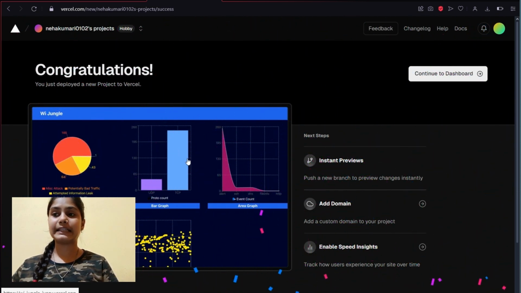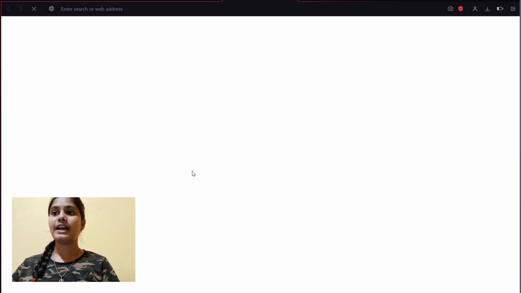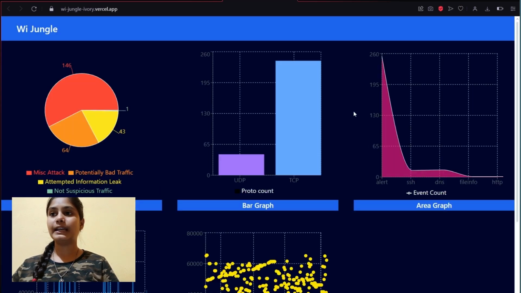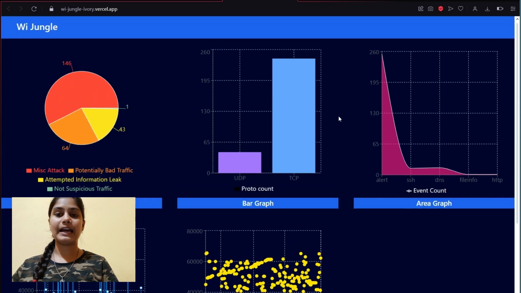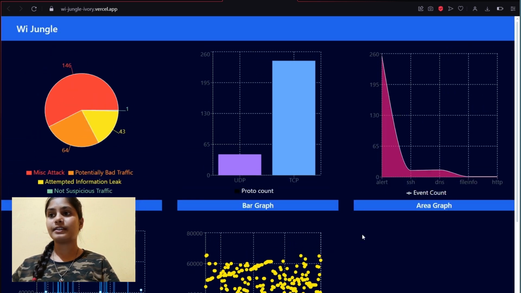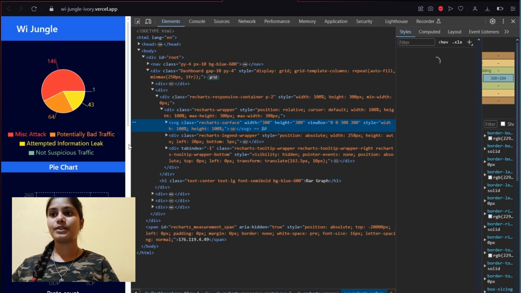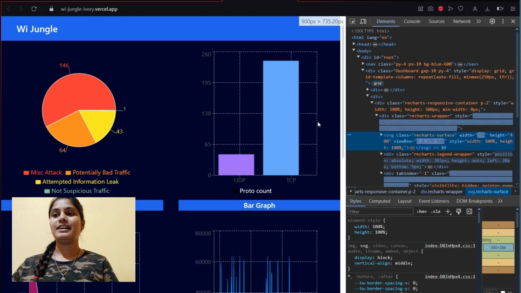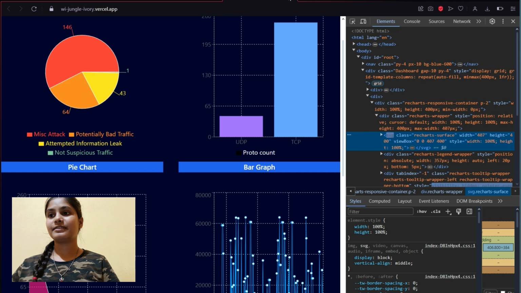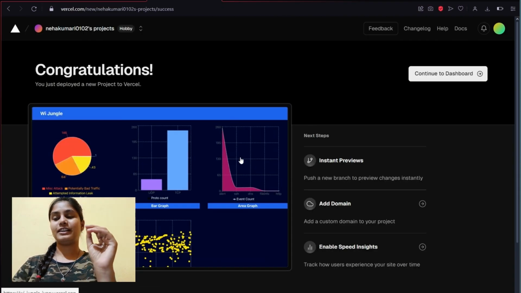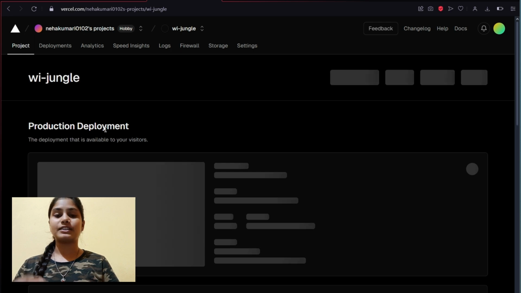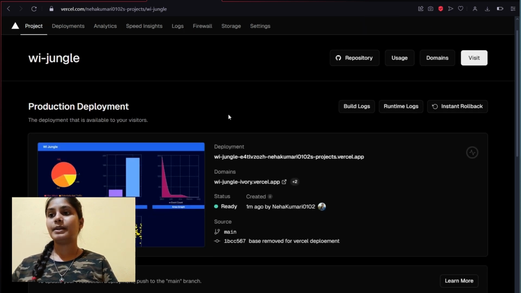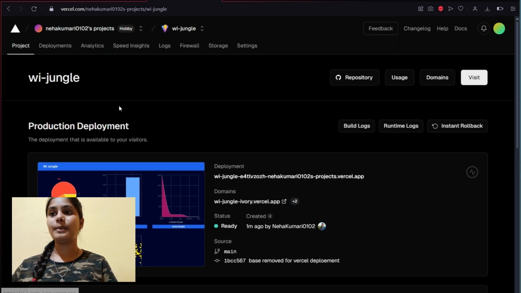When I click on this image, it will redirect me to the link. So this is the live project that I have developed. It is basically just charts, pie chart, line chart, area chart, and scatter and all that. So yeah, we have successfully deployed our project over here.